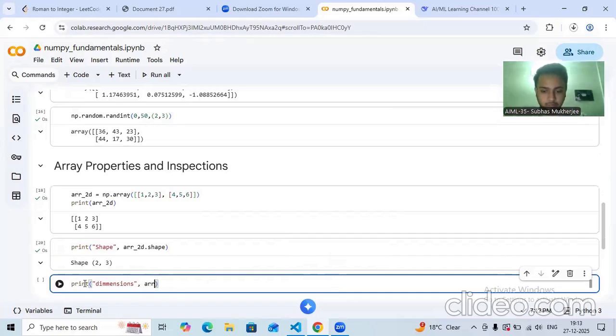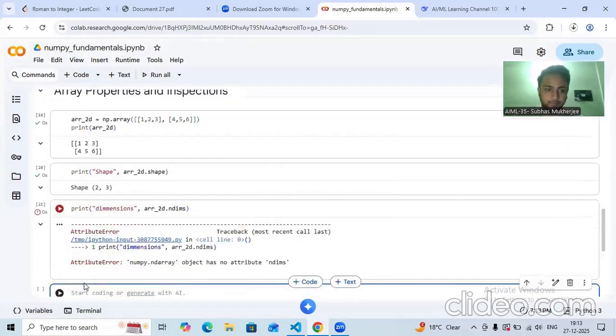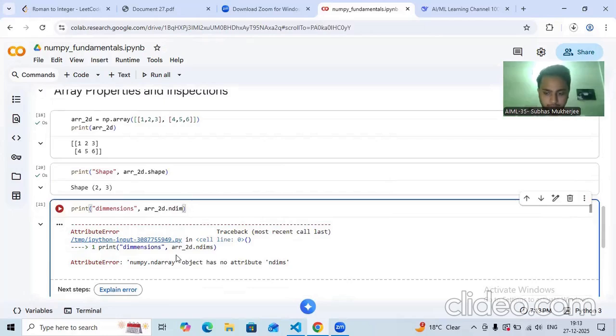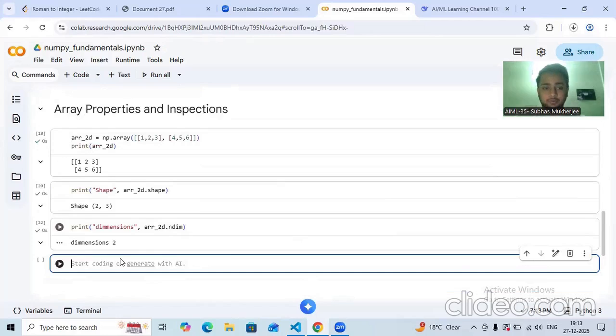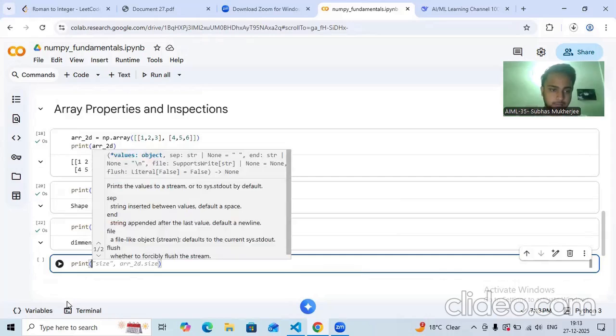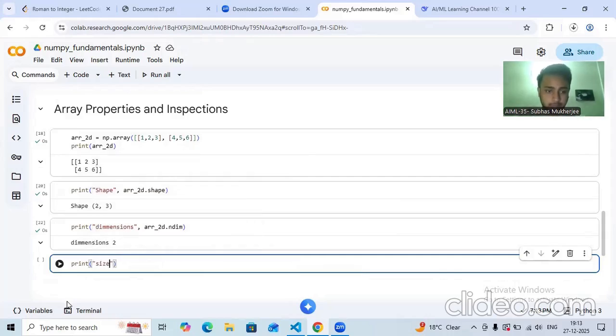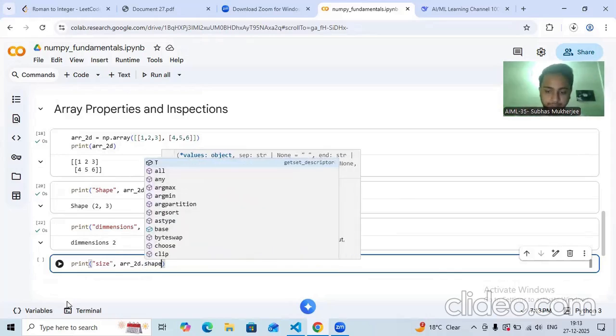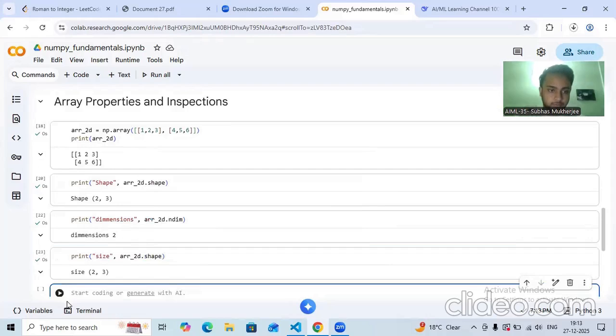You can also get the dimensions. Array underscore 2D dot ndim, it will be ndim most probably. Yeah, the dimension is 2. You can also get the size of the array. It's already coming, but let's do it by ourselves. Dot size. Print the size. Yeah, the shape and size is almost equal.